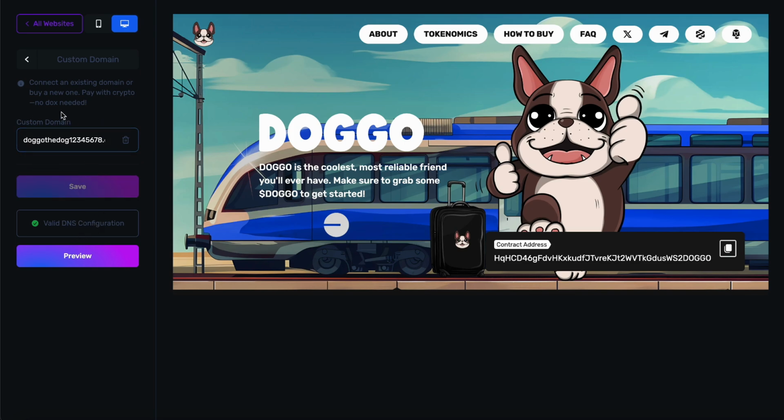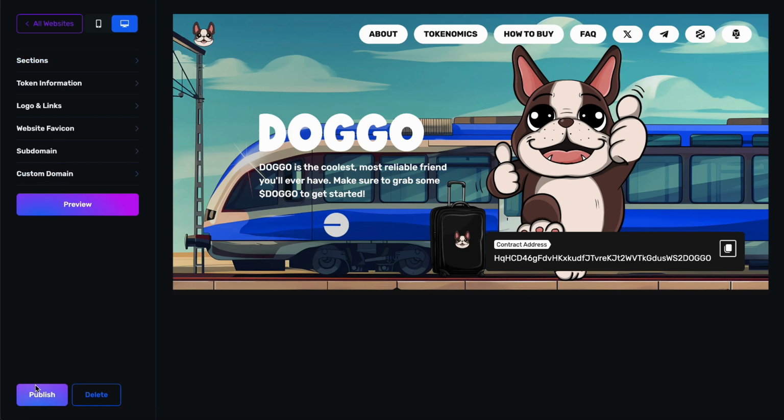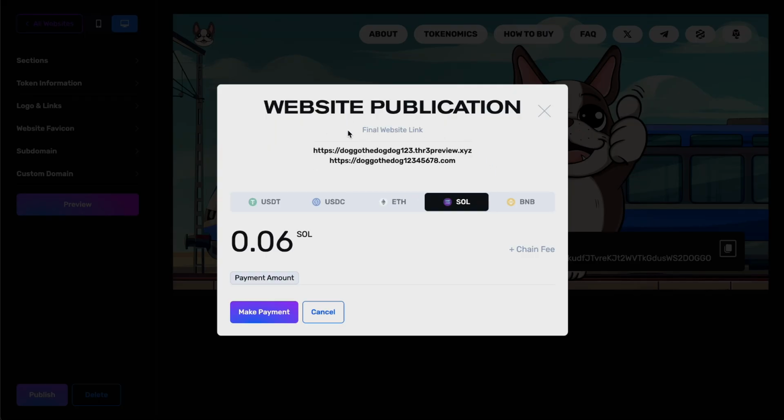Please bear in mind that the website will only be visible for the connected wallet until you have fully published your website. Let's go ahead and publish our website. You can fully publish your website by clicking the link below and following the on-screen instructions. You will now see the links that will be connected to your website once you've completed the payment process. Let's go ahead and make the payment.